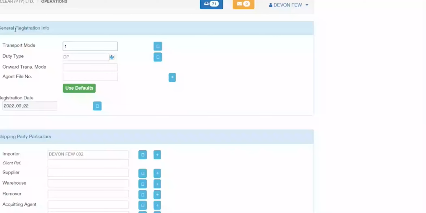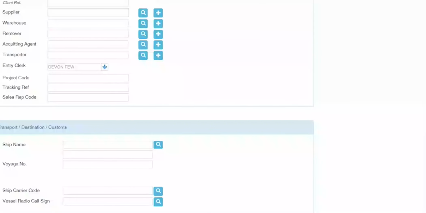I'll just move my router closer to the window, so hopefully that'll be a bit of a better signal. All right, so if I go into the importer again, I can see it's saved, everything except for the customs code.